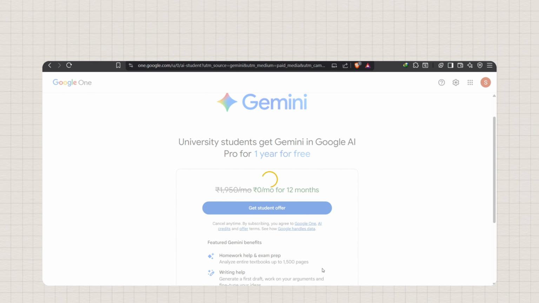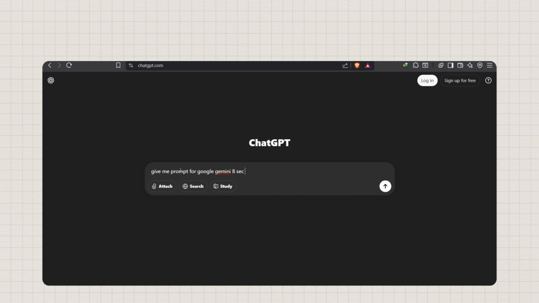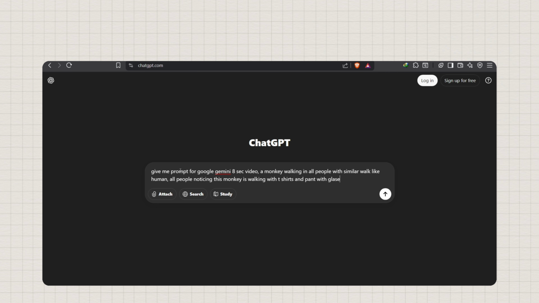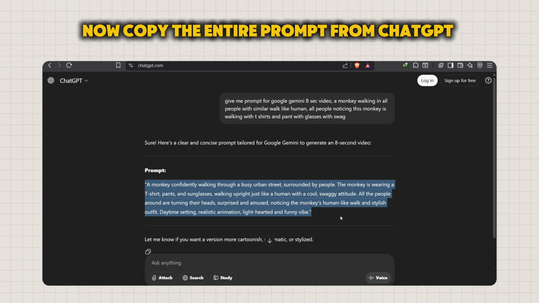Now let's create AI videos. Open ChatGPT, type and generate a prompt. I took an example like, a monkey walking on the road and people are noticing that the monkey is wearing spectacles and a t-shirt. Likewise, you can create your own by using ChatGPT for the prompt. Now copy the entire prompt from ChatGPT.